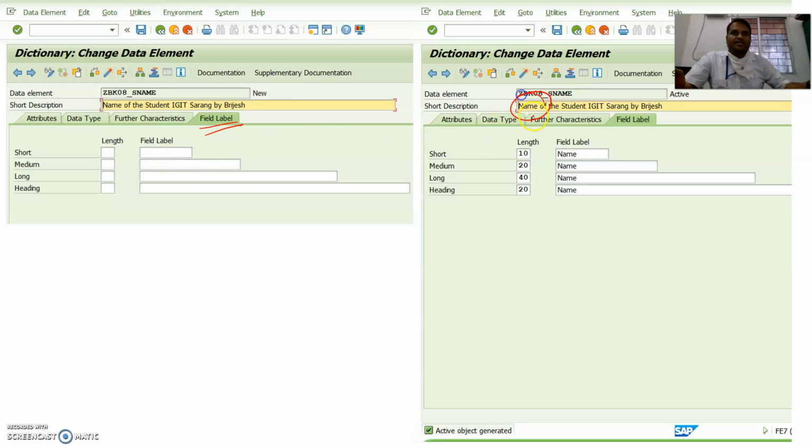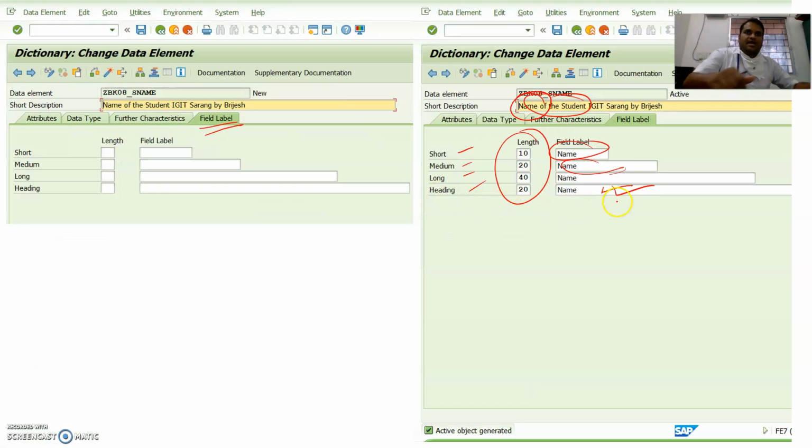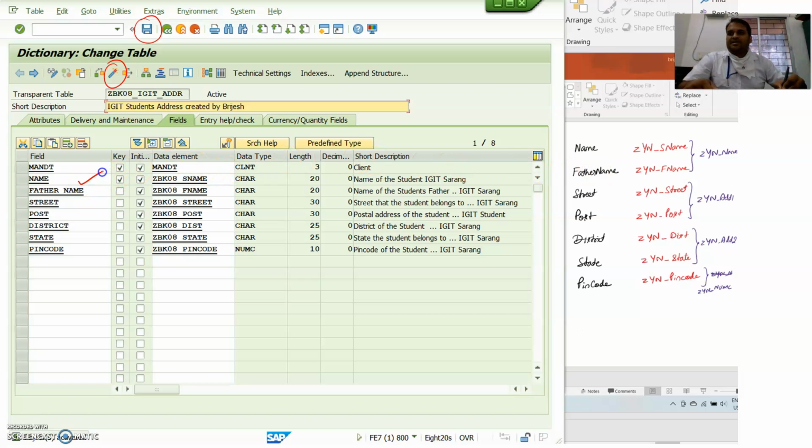So just copy any of the content, like name of the student, from there and paste it over here. Then double click at this point. When you double click, this length will automatically be filled up: short, medium, long, and heading. Then you save here and activate. Remember that whenever you write all these things, don't forget to click the save button and activate button. Once you activate, it will say active object generated, and a prompt over here is reflected like it is active.